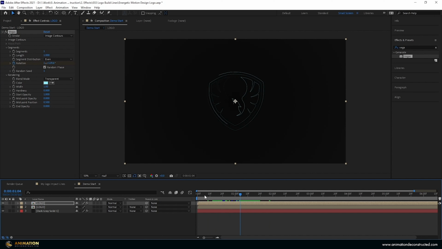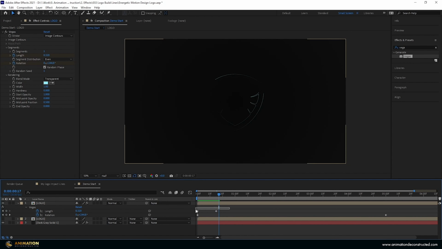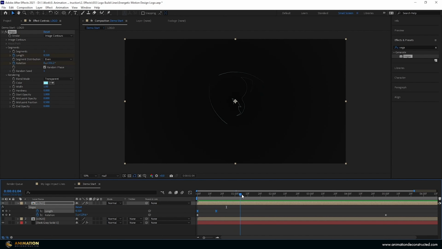And then we're going to animate the length of these lines. So at frame 0, let's take the length down to 0. Turn the keyframe on, and at about half a second, so 15 frames forward, let's make this about 0.320. Press the U key to see all our keyframes. And let's select both of these, hit the F9 key, and just take a look. I want to add a bit more of a sketchy feel to this, or an electric feel to this.